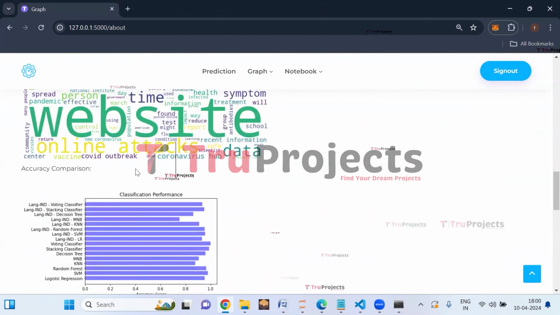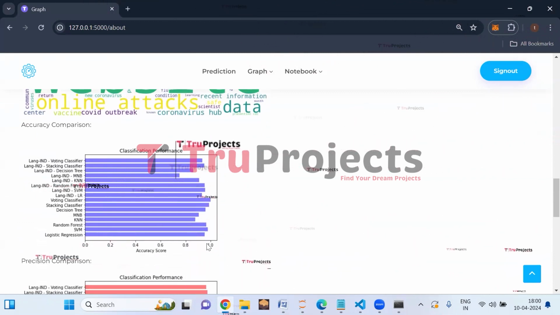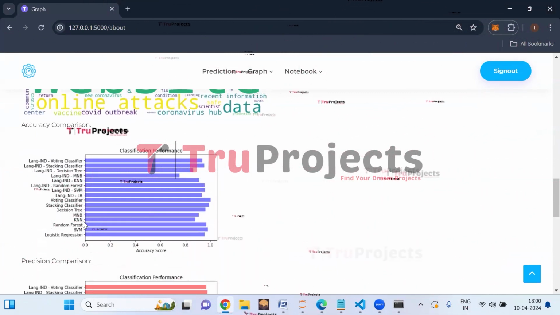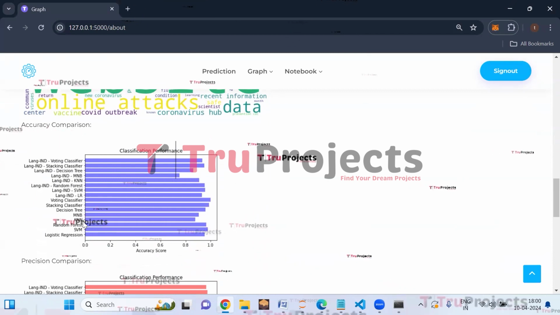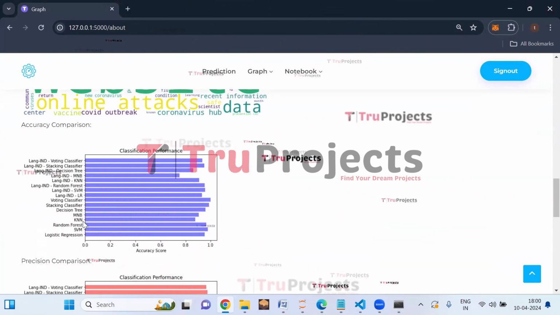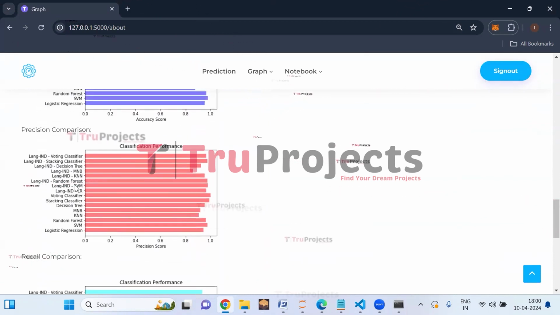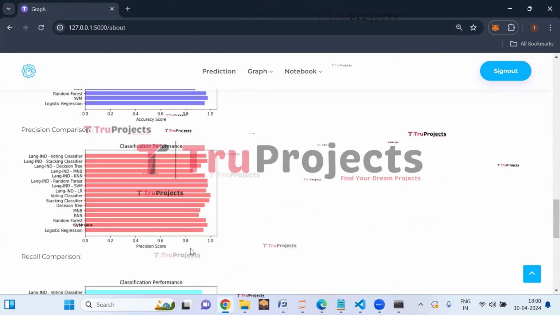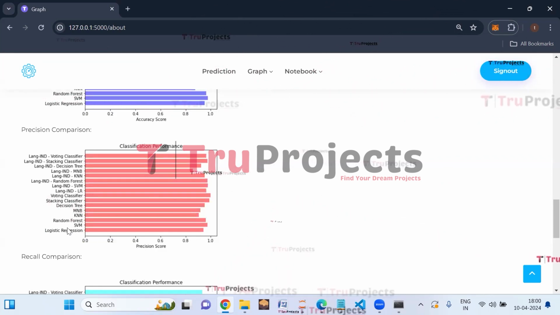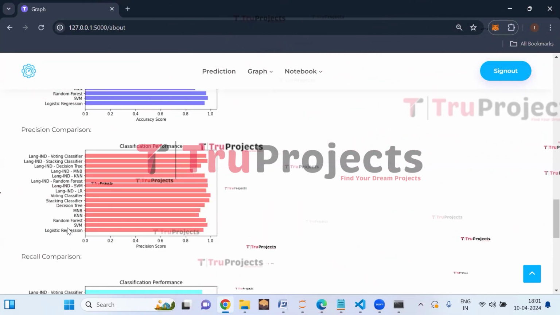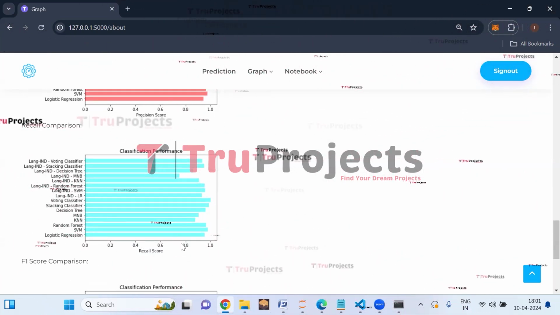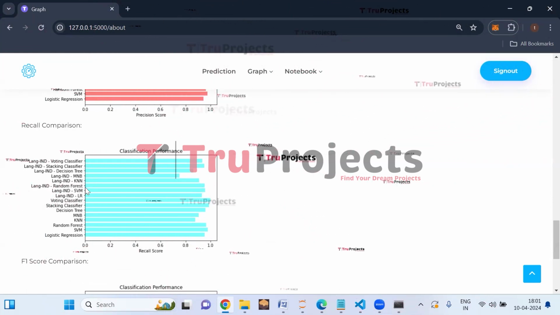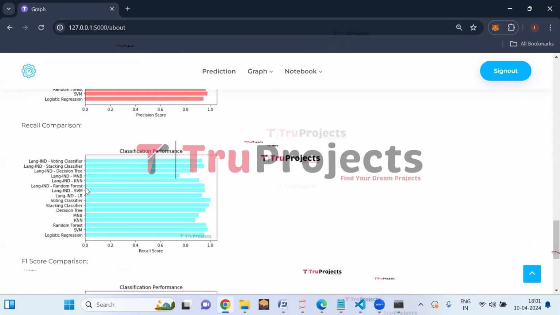So here, this is the accuracy comparison graph. On the x-axis, we have accuracy score, and on the y-axis, we have algorithm name. Accuracy is a measure of how well a model correctly predicts outcomes. It represents the proportion of correctly classified instances among all instances evaluated. This is the precision comparison graph. On the x-axis, we have precision score, and on the y-axis, we have algorithm name. Precision is a measure of the correctness of positive predictions made by a classifier. And this is the recall comparison graph. On the x-axis, we have recall score, and on the y-axis, we have algorithm name. Recall is a measure of the classifier's ability to correctly identify all relevant instances from a data set.